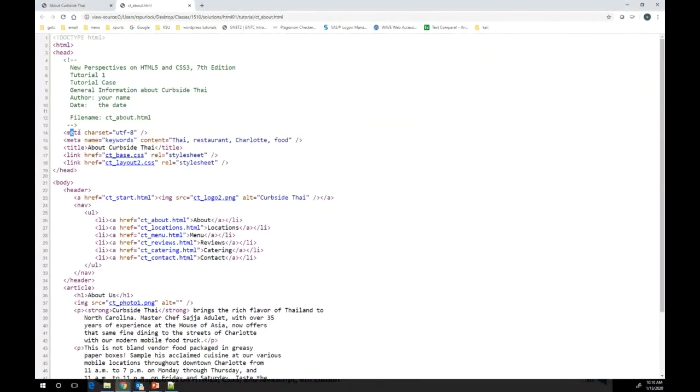So we can see in here we've got the character set, we've got the keyword set. So anytime they search, say you go to Google and you're searching for the words Thai restaurant, Charlotte food, it's going to find that these keywords are associated with the page and pull up the page. Then we see our title. So what we saw up here is what's going to be typed in here.